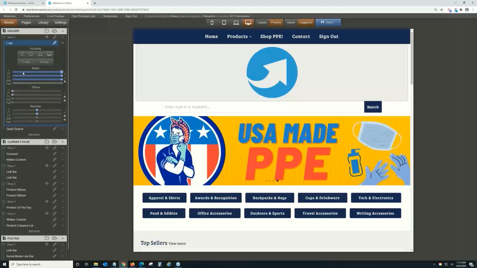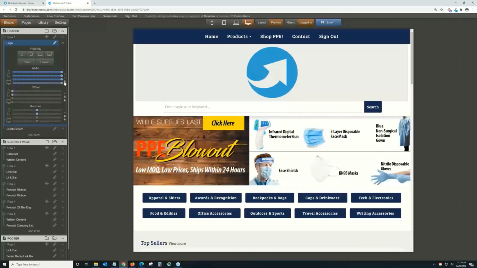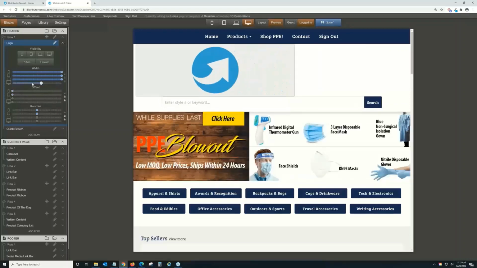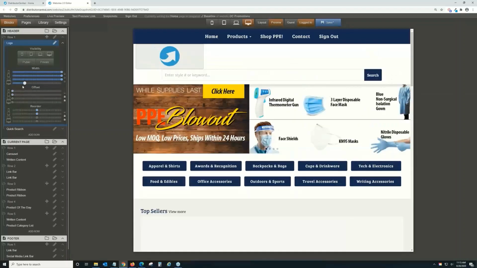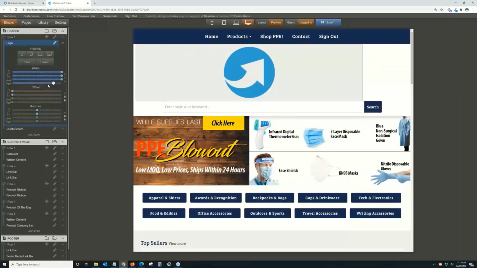Next thing is the width. So you can just see the icons continue here: cell phone, tablet, laptop, desktop. And you can see the blue lines. When you see the blue lines, you can adjust it. If it's gray, you just need to click on the lock. But as I move it to the left, you can see it gets smaller and smaller and smaller. So you can adjust the size to whatever you want.